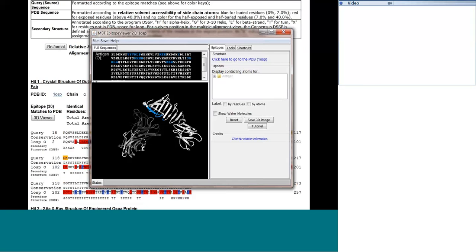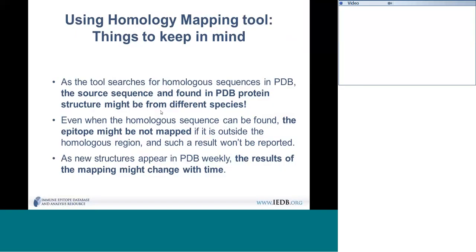Again, let's look at the 3D view, and you can see that this mapped region is accessible for antibody. Some things to keep in mind when you use the homology mapping tool. You need to think about species, because in that case we do take species into account. If you want to filter for some specific species, we don't have that option.